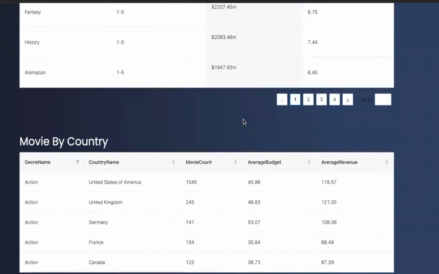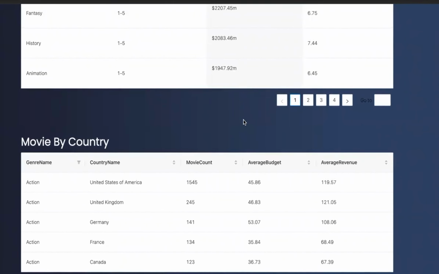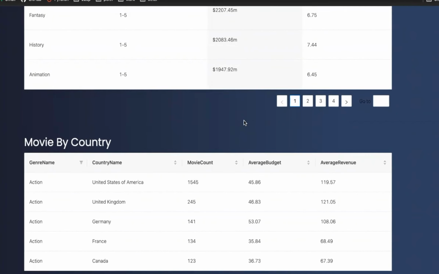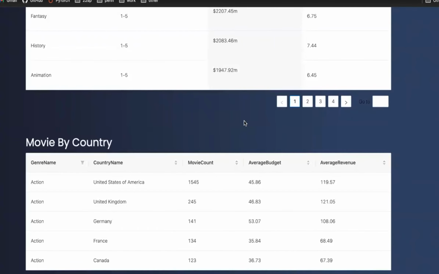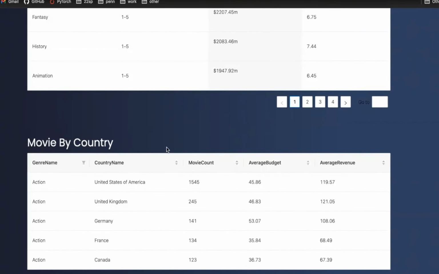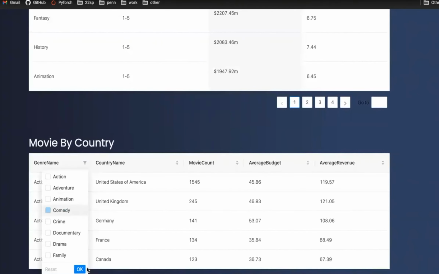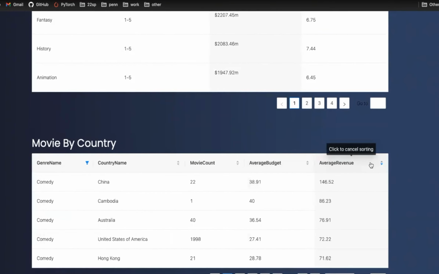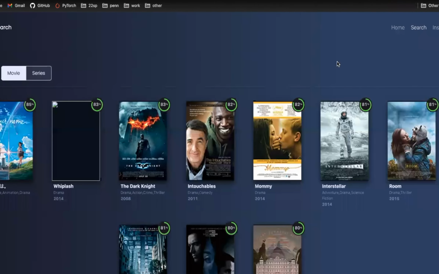The next query is movie by country, which wants to figure out, across different countries, how much budget companies put into filmmaking of that era and how the market responded. For example, we can filter by date, and sort by budget or revenue to see the result. Next, we go to the search page.